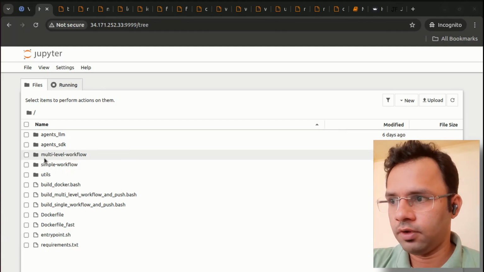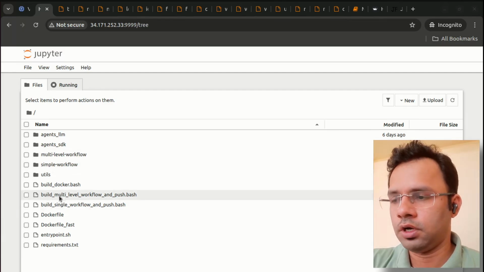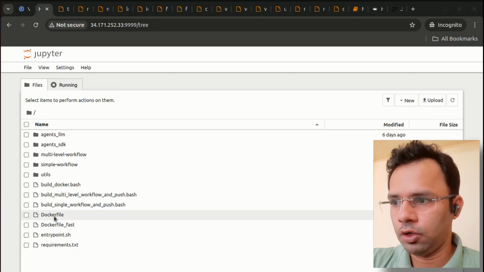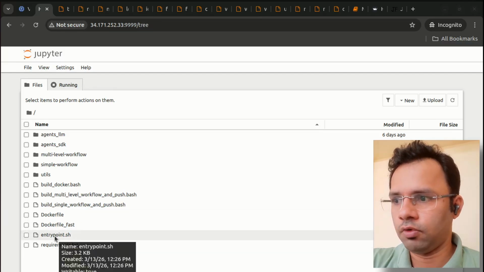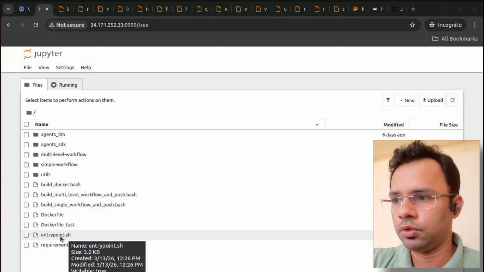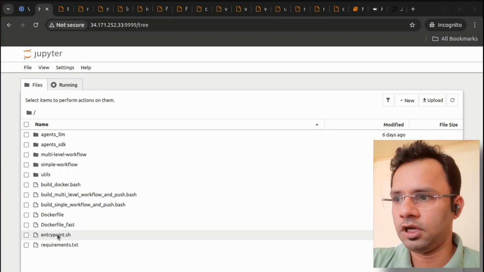We have already shown you the simple workflow, and we have a multi-level workflow. In this folder we also have a bash file for building the Docker containers required for running either the simple workflow or the multi-level workflow. This multi-level workflow build and push script builds the Docker containers and pushes them to the registry. We also have the entry point and Docker files here. A single entrypoint.sh file is available, which branches according to the environment we pass. For different containers, a different Python program will be called from this entrypoint.sh.